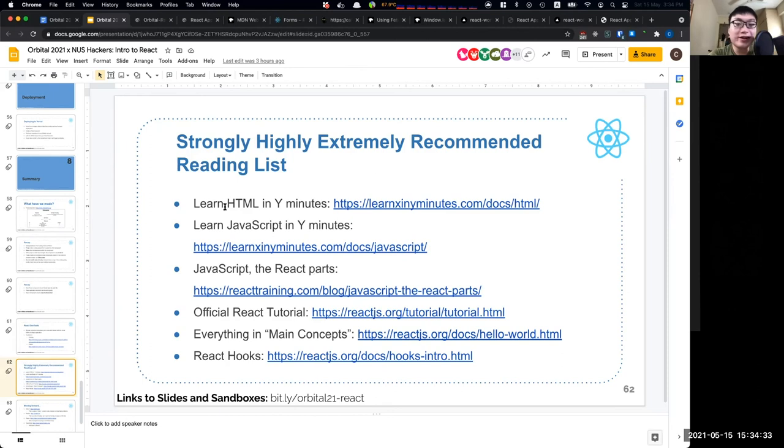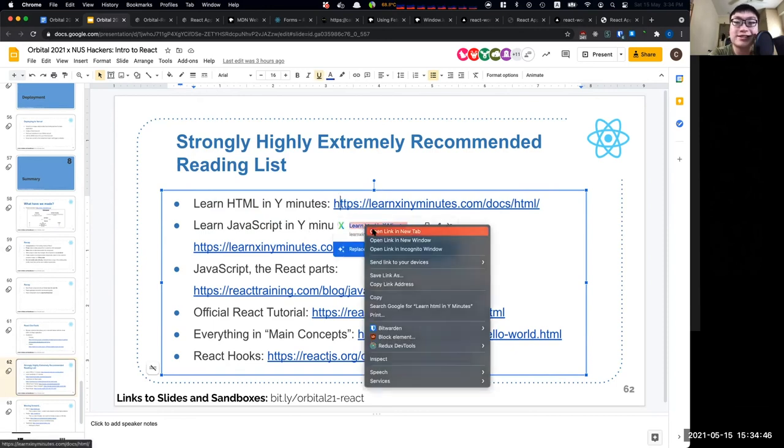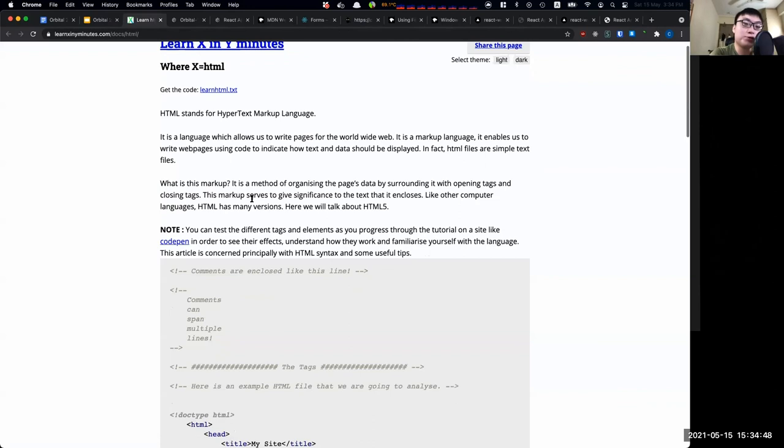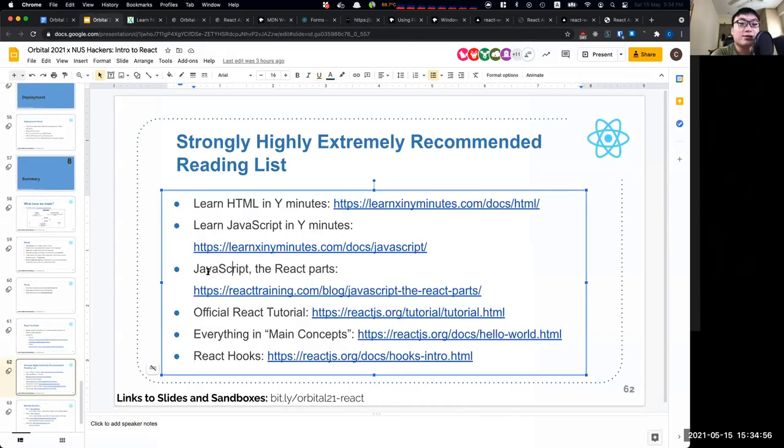Okay. So over here, there are these two materials. The Learn X in 1 minute, there's a HTML one and there's a JavaScript one. These are for people who are not too familiar with HTML and JavaScript. These are very quick web references. You can just look at it, it's a very concise, succinct documentation of what HTML is about. Same for the JavaScript one. Then, this one is React. This is JavaScript, but the parts that you most likely would like to use for React. So please read this. Everything here is very useful. Make sure you read them.